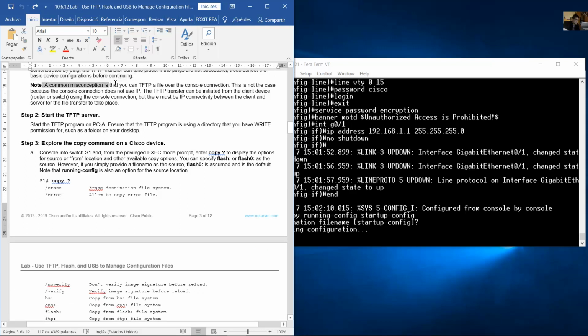A common misconception is that you can TFTP a file over the console connection. This is not the case because the console connection does not use IP. The TFTP transfer can be initiated from the client device, router, or switch using the console connection, but there must be IP connectivity between the client and server for the file transfer to take place. Start the TFTP server. Start the TFTP program on PCA. Ensure that the TFTP program is using a directory that you have write permission for, such as a folder on your desktop.